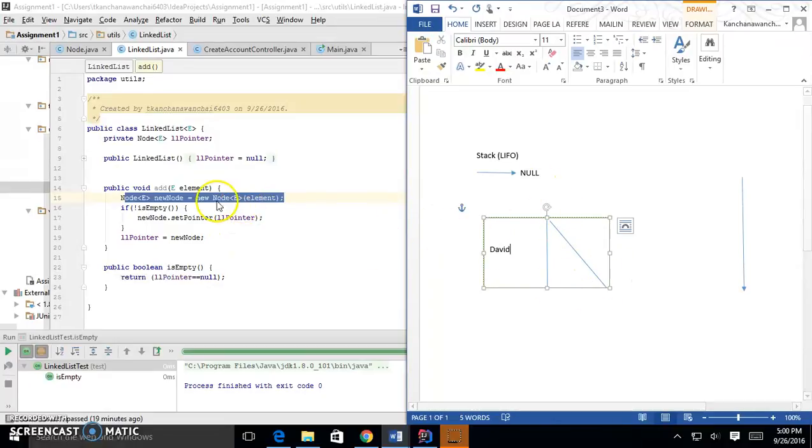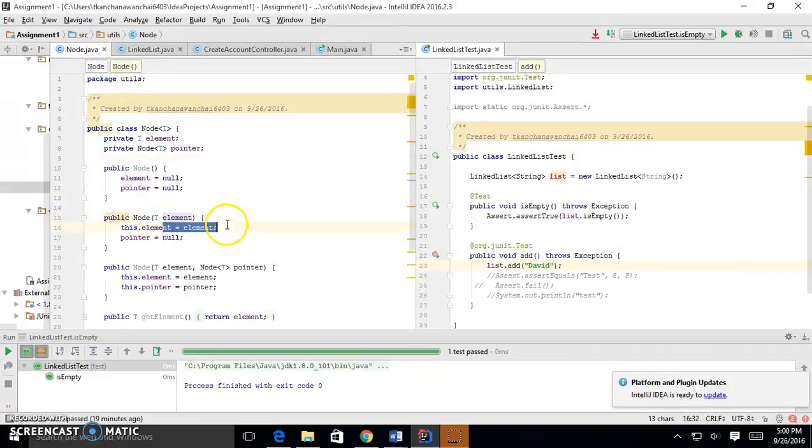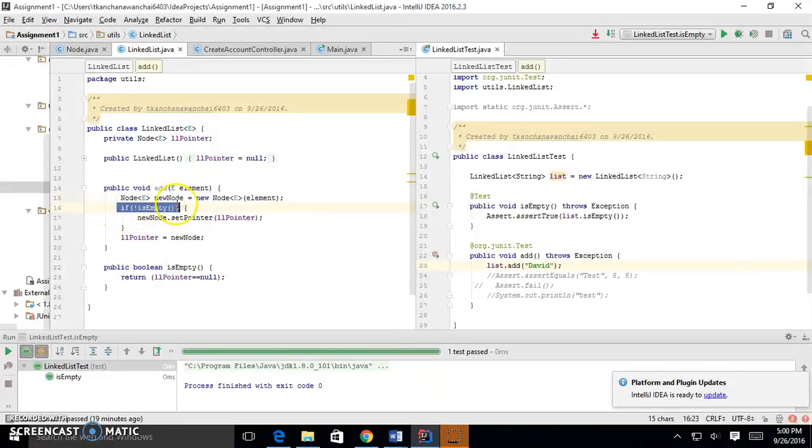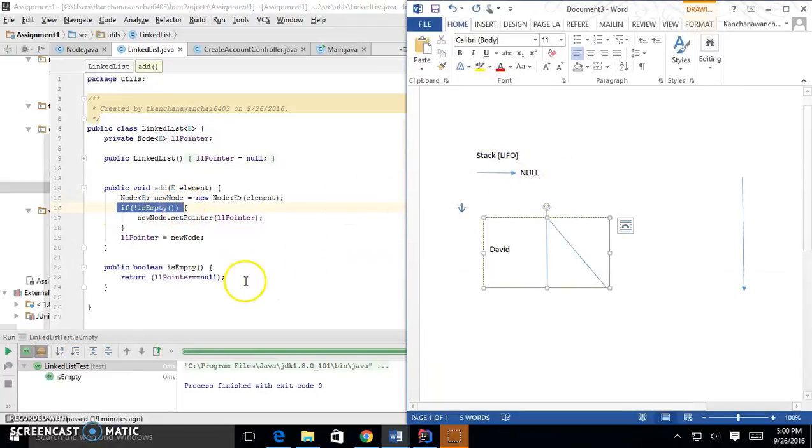And the pointer is null because our node is set to null, right? According to our node here, pass element, pointer equal to null. It looks like that. Then I need to check if it is empty. Yes, because the LR pointer is equal to null. Then it's not going to do this, it's not going to do this when it's not empty. Then it's going to say LR pointer equals new node. So it's moved to the new node. Then we get a list with one element, David, right?